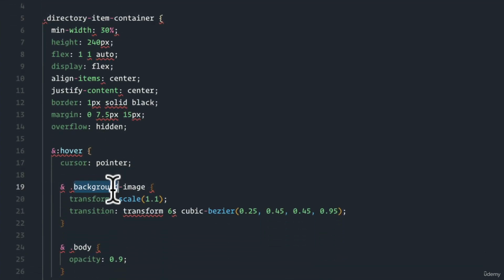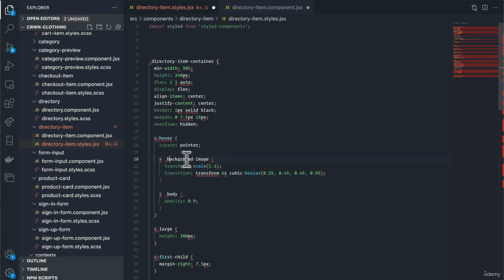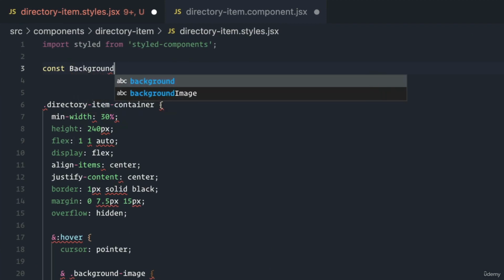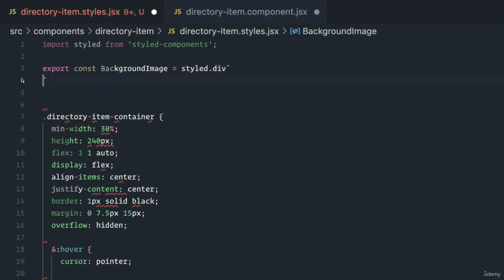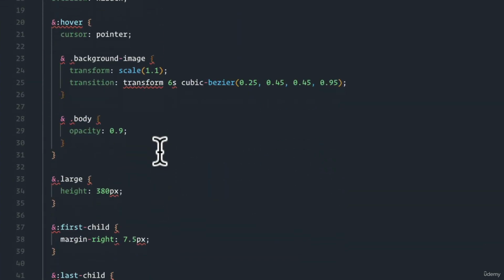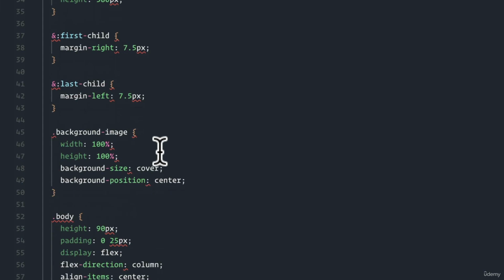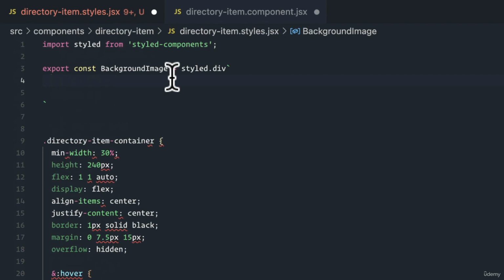This component needs to target a background image class. We can actually make a component for this background image, but we have to make it in the order in which it will get called. So if inside of DirectoryItemContainer, one of our styles targets this component, then we need to have that component already declared. So here I'm going to say const BackgroundImage is equal to a styled div, because that's what this background image is. So this styled div is going to have a couple stylings on it by default. So the first one is going to be all of these styles. So let's just copy this over.